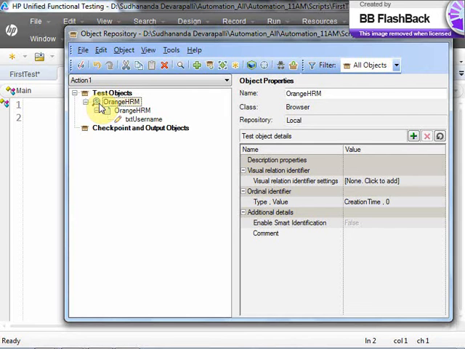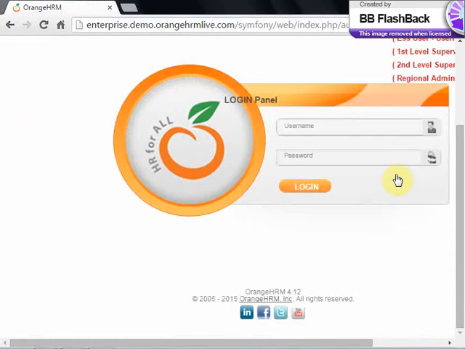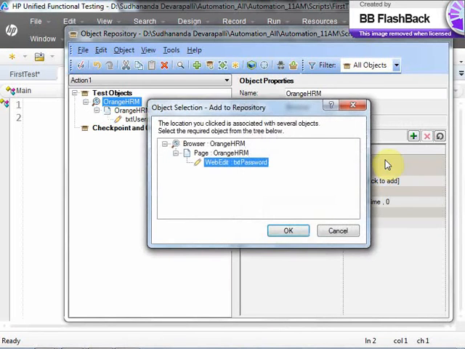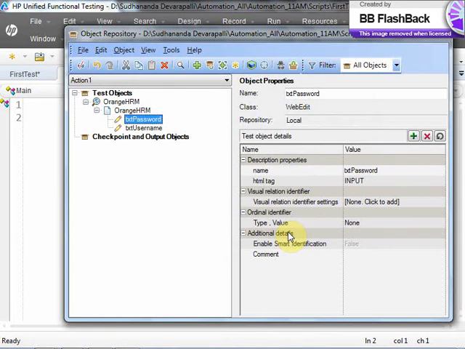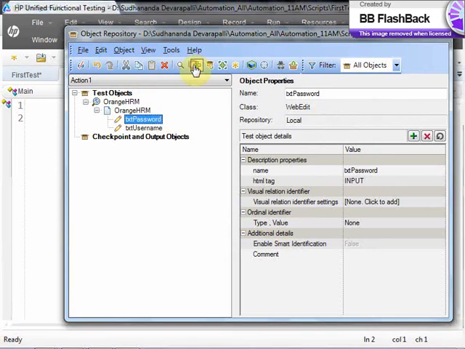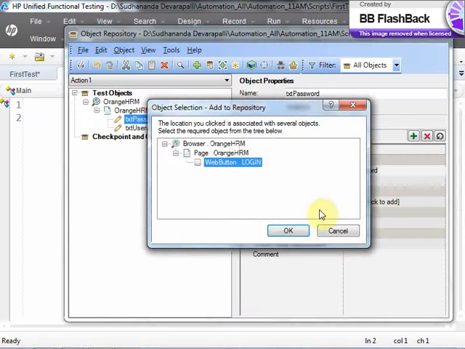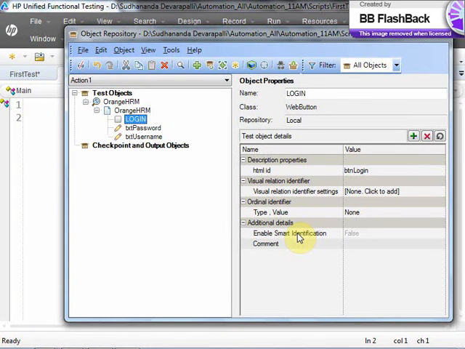Whatever hierarchy is captured when we add the object, the same hierarchy has to be followed in the scripting also. Then add the password. So each and every object that you need to deal with, just add it.